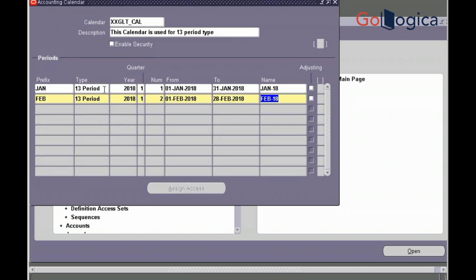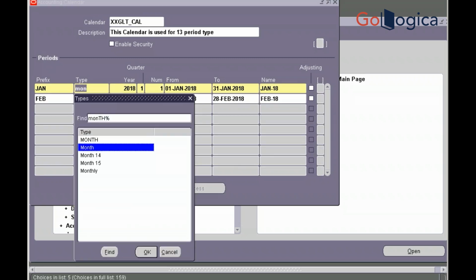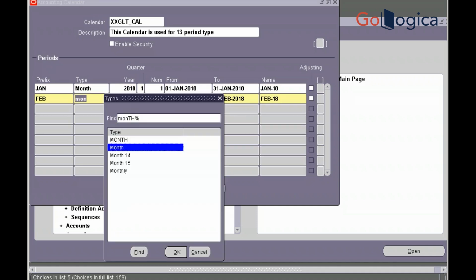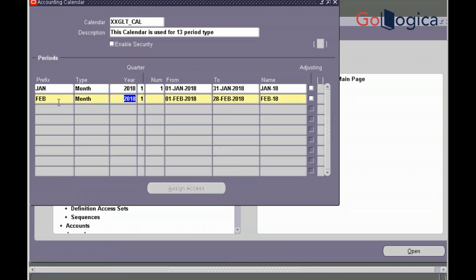Now you can put it in monthly also. See, you can take the month calendar also. Okay, this is the way you can follow. Month 2. So you need to set up like this for all the months.